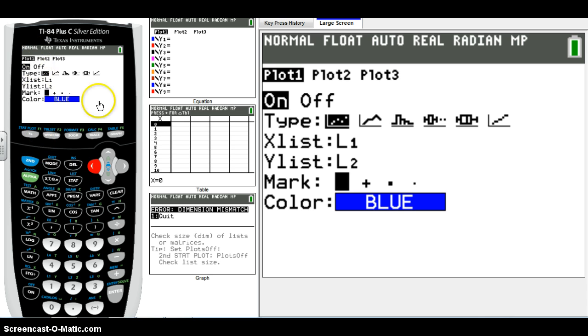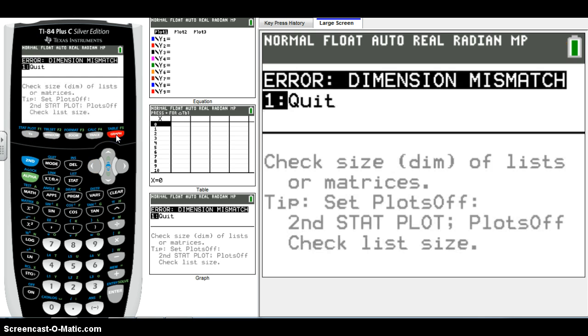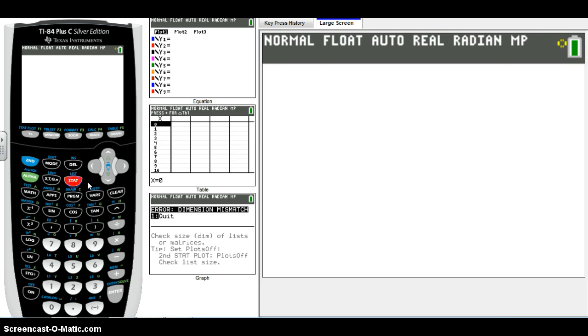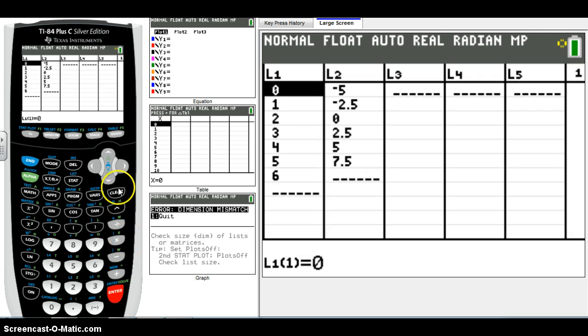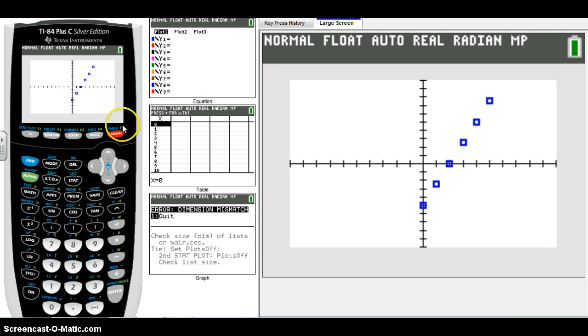Alright, so now that we have our stat plot on, we're going to press graph, and that's when we're going to see this error, dimension mismatch. That's because if you remember, I have more numbers in my L1 than I have in my L2. So let's go back and edit that. Let's press stat. Oh, whoops, first we need to quit this error. Quit the error. Now we can press stat, go back to edit, and we can go down to delete that value from our L1. We'll delete it. Now when I go to graph, voila, I see my points graphed on my calculator.